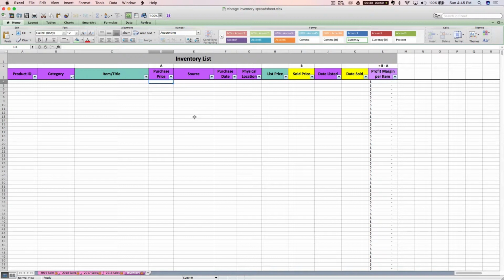The source or vendor of where you bought your vintage item from, the purchase date, which is very important, and I'll explain that in a moment, the physical location of where you might have this item stored, if that's helpful to you, the price that you list it for on Etsy or whatever storefront you're working in, the price that you actually sell it for, because I know sometimes your sales price can end up being different from the price you list it. The date you list it, just to help keep you organized with what you have currently listed in your shop or what is waiting on your shelf, waiting to be listed.